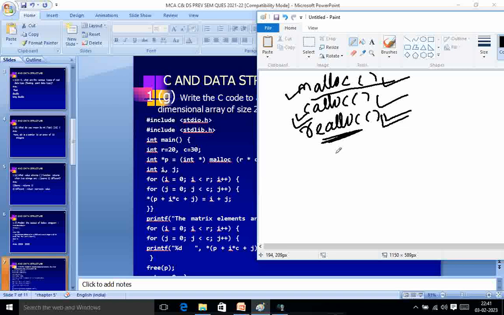In this question, we have to represent the 2D array of size 20 cross 30 by using dynamic memory allocation. That means 20 cross 30 means the rows are 20 and the columns are 30.